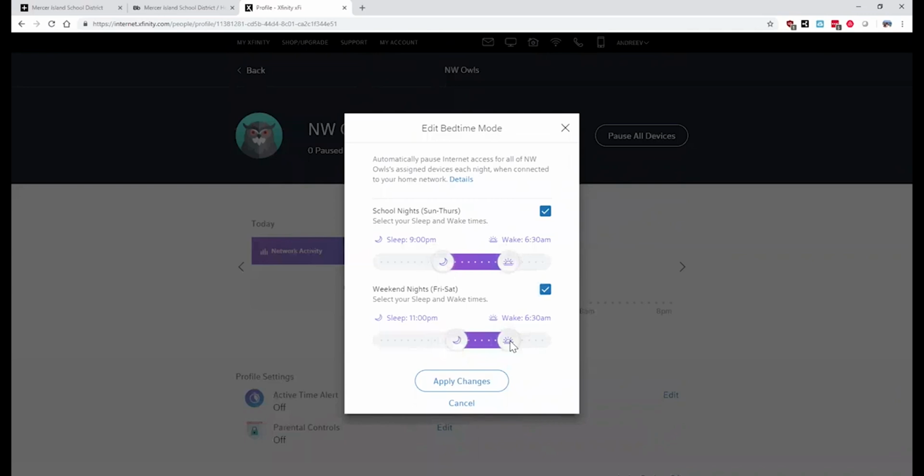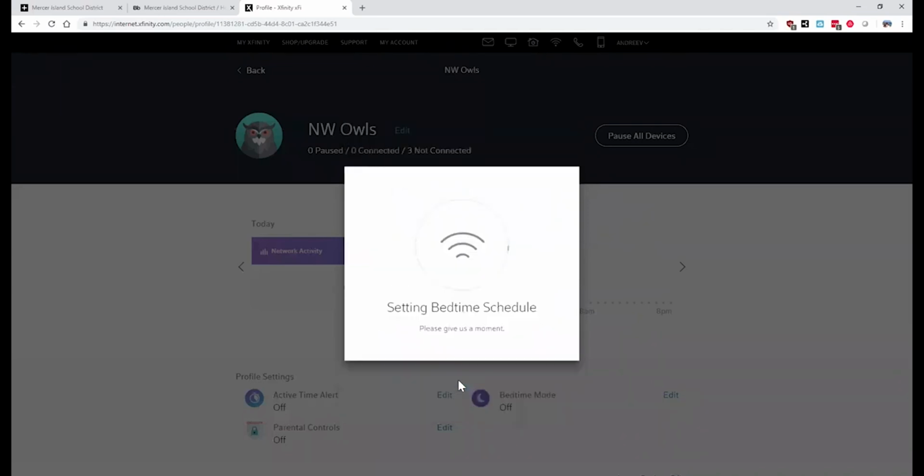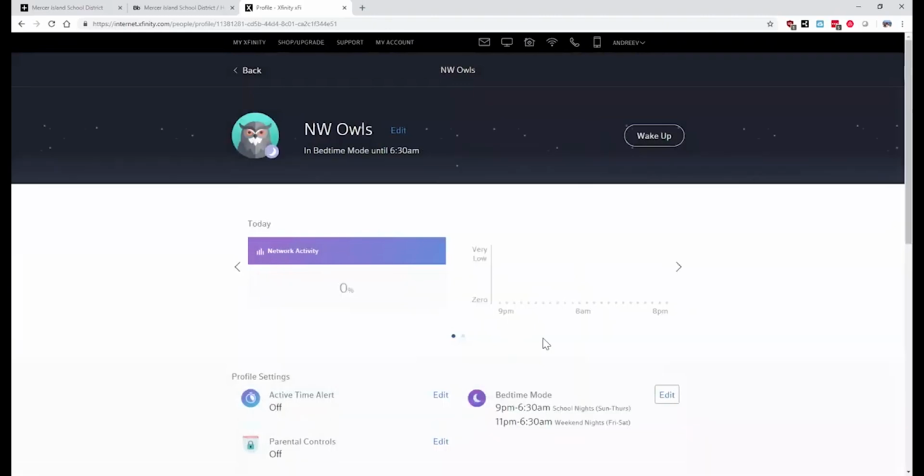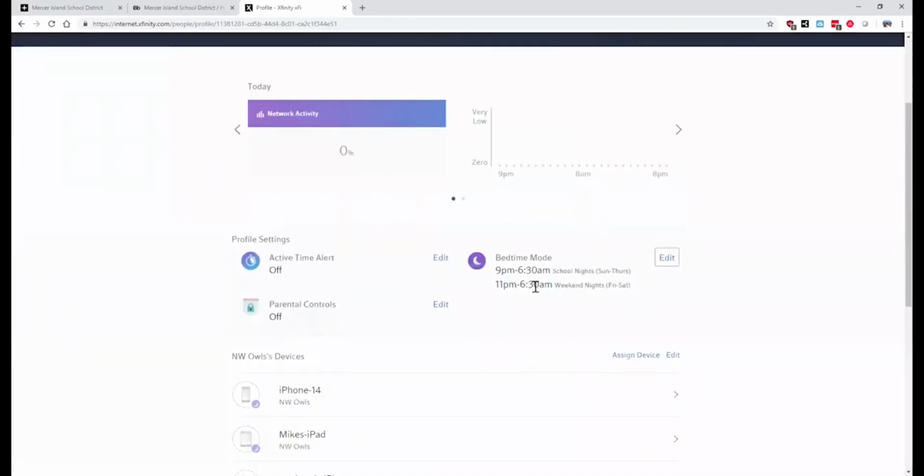a.m. as well. So again, what this is going to do is between the hours of 9 p.m. and 6:30 a.m. on Sundays through Thursdays, the devices will all be paused, and the user will not be able to access internet during that time. And on weekend nights, that same restriction will apply between the hours of 11 p.m. and 6:30 a.m. If I hit Apply Changes, it's going to set the bedtime schedule for this user, and those settings will now appear here.